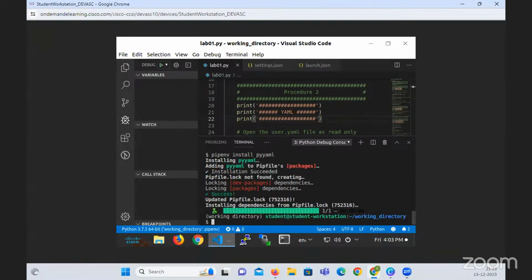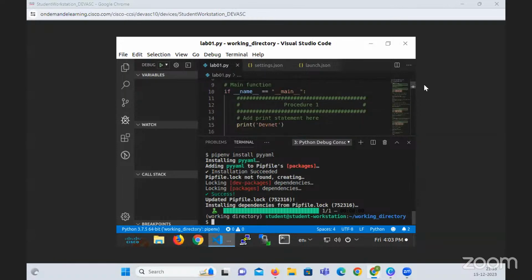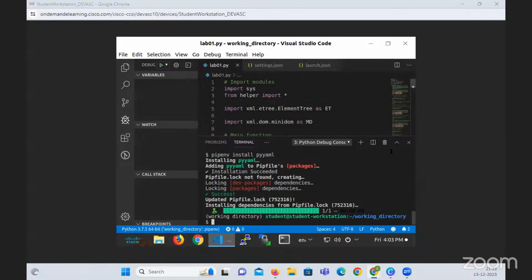Okay, now that's installed, all good. After that, we have to use this YAML file inside our Python code. So for that, I'm going to add this import yaml header. I'll just go to the top because you have to add all the headers on the top. So here you can see import yaml. I'm now importing that YAML library onto our system.